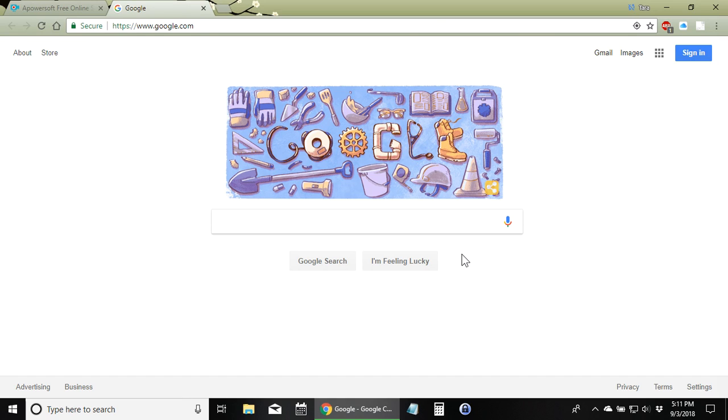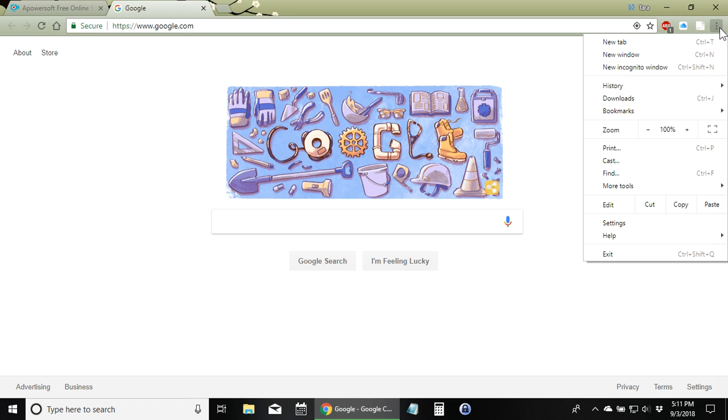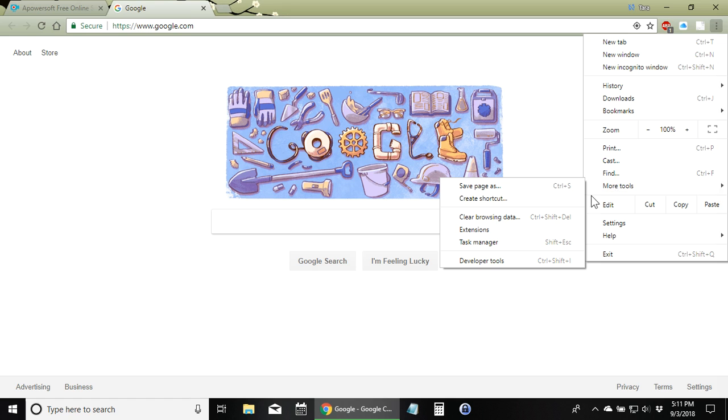I'd like to show you today how to clear your browsing history and cache from Google Chrome. Once you have Google Chrome open, as I do here, you will go up to the three dots on the top right. Click that. Then move your arrow down to More Tools and then over to Clear Browsing Data.